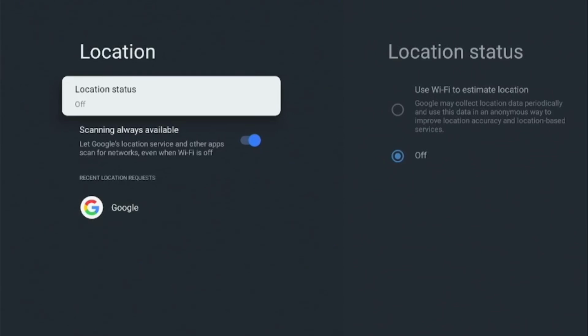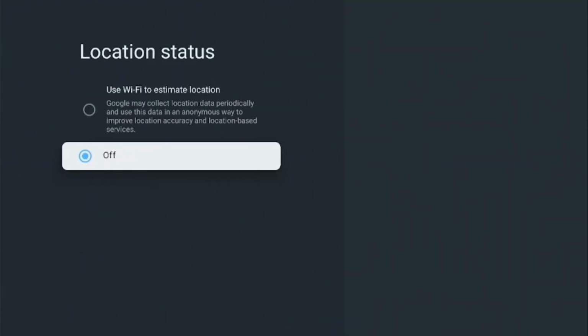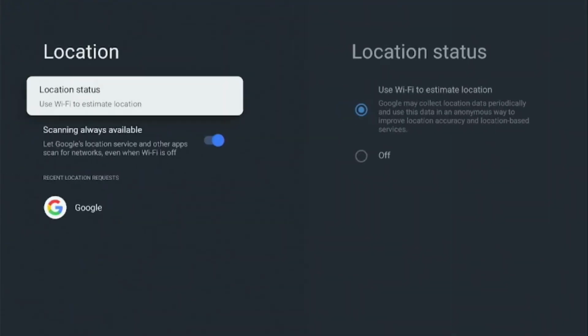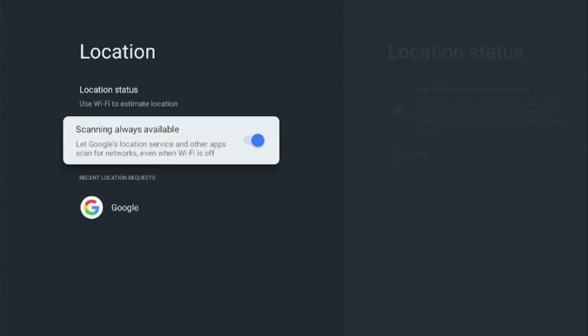I want to show you the scanning option. So now that my location services are on, you could see with this toggle down here, it says scanning always available. So you let Google's location services and other apps scan for networks even when Wi-Fi is turned off. So that's that. You see how to turn on and turn off the location, and you see the apps which have recently used the location services. Those are those apps right down here.